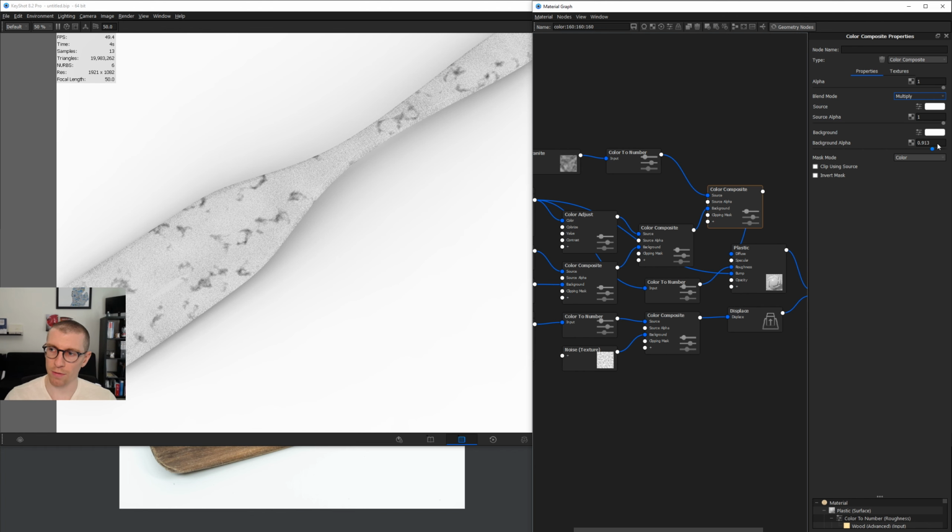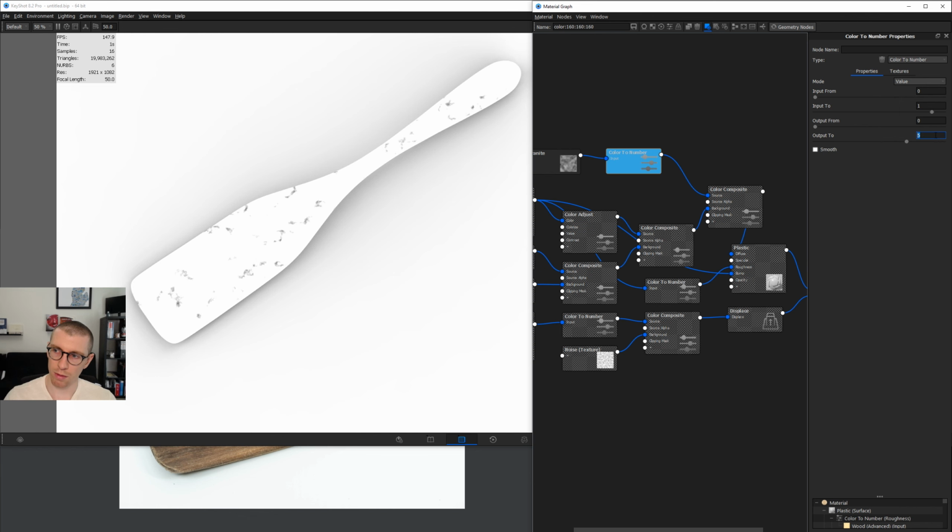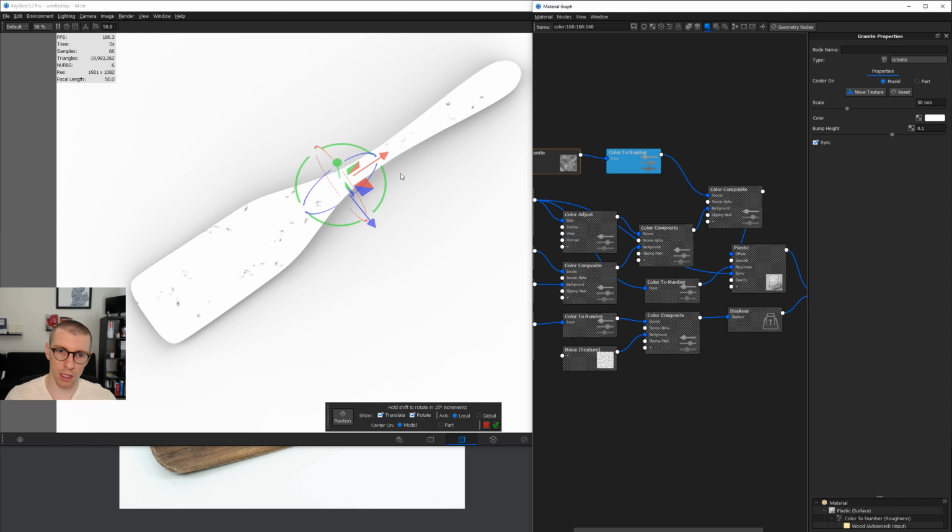Let's take our background alpha up to 1. They're still a little bit much, so let's take our source alpha down to 0.5. And there we go, they look good. And we can play with our color to number to reduce the amount of those. If we take our 3.5 up to 4, let's preview. Let's go up to maybe 6. Now we have just a small amount. And we can also play with our distribution by double clicking on our texture and moving it around if we don't like where those are showing up.